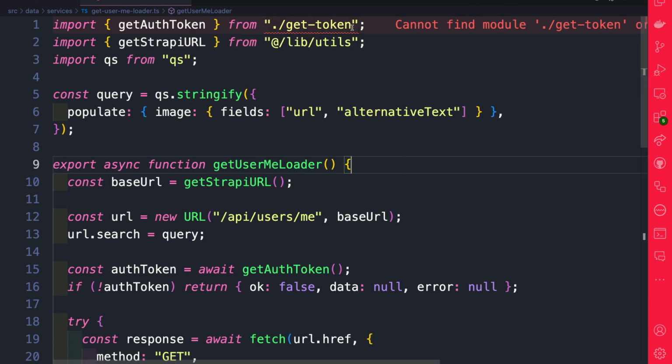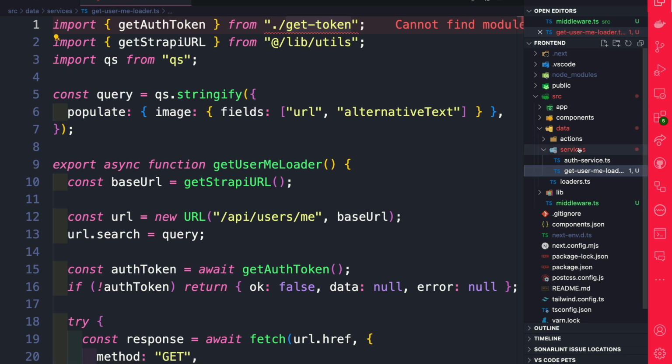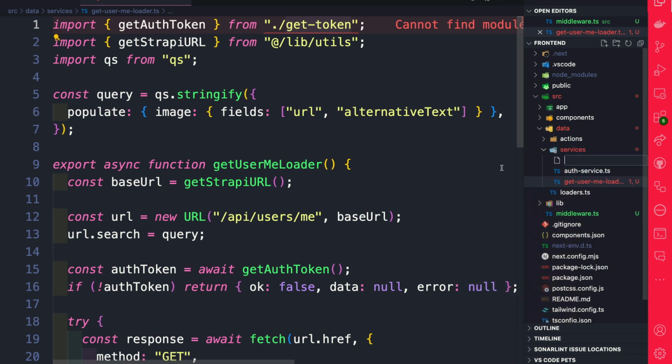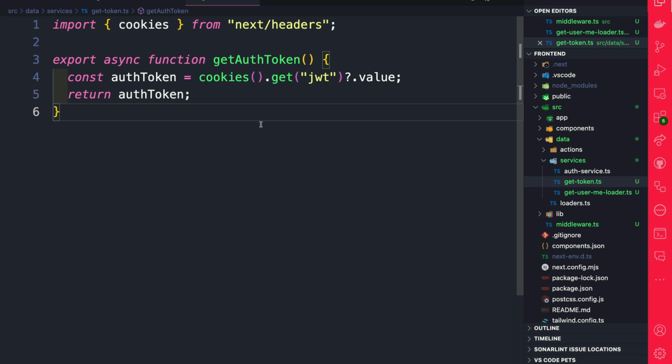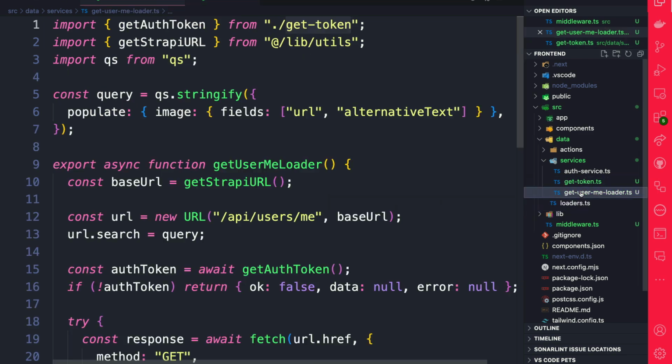And before reviewing this code, let's go ahead and create our getAuthToken function. So inside our services folder, create a new file. We're going to call it gettoken.ts. And back in our code, let's grab the getAuthToken and paste it in. So we're just creating a helpful function to allow us to get our token from our cookies using the get method. Now let's go back to getUserMeLoader.